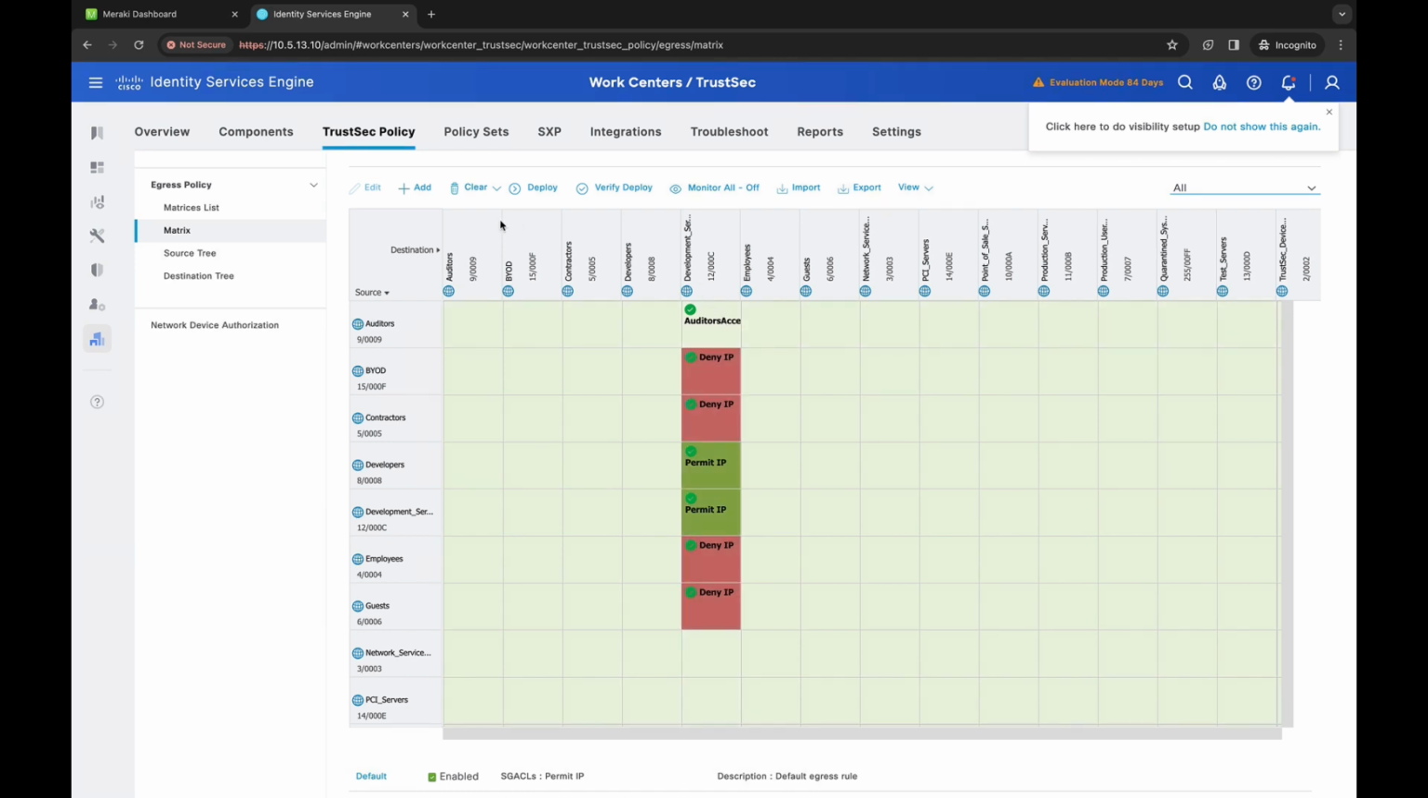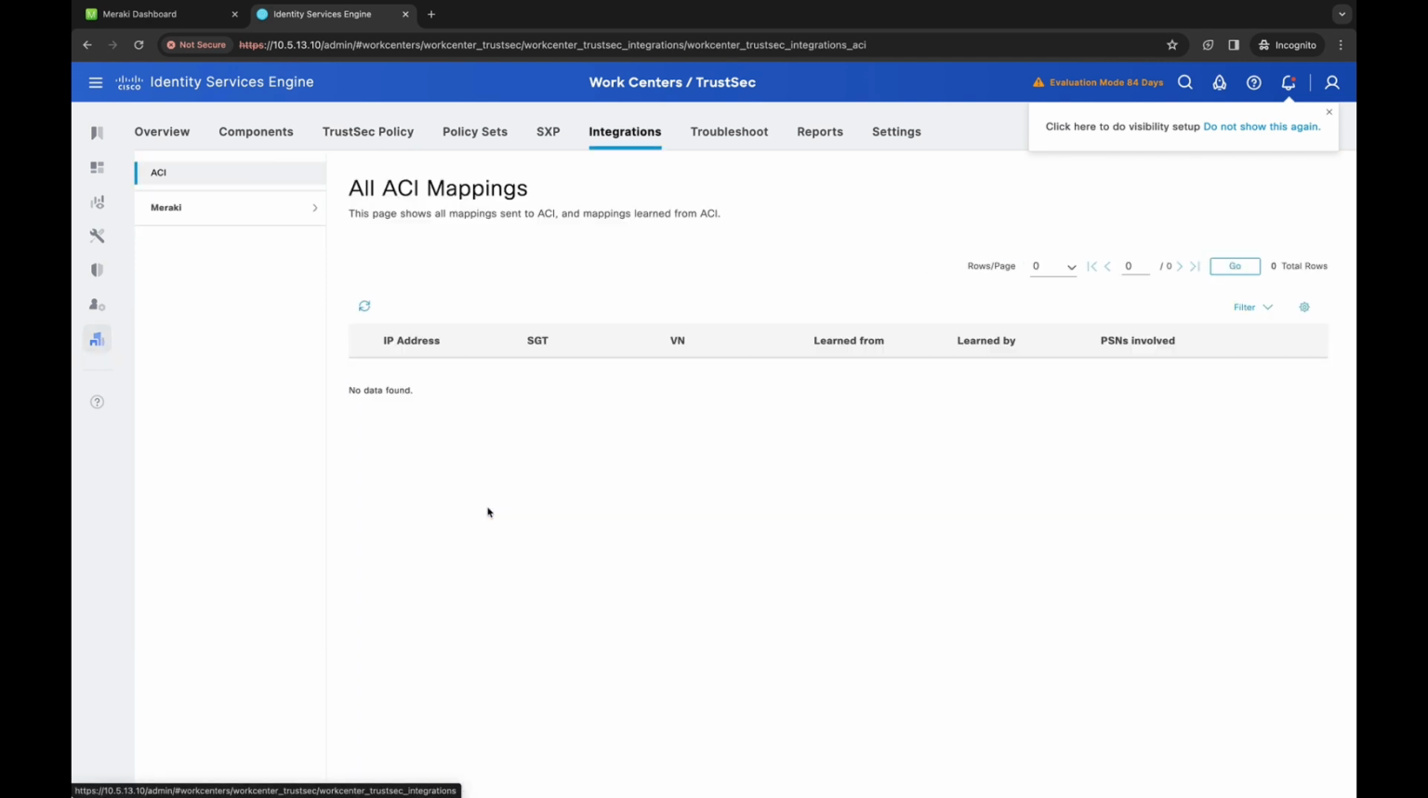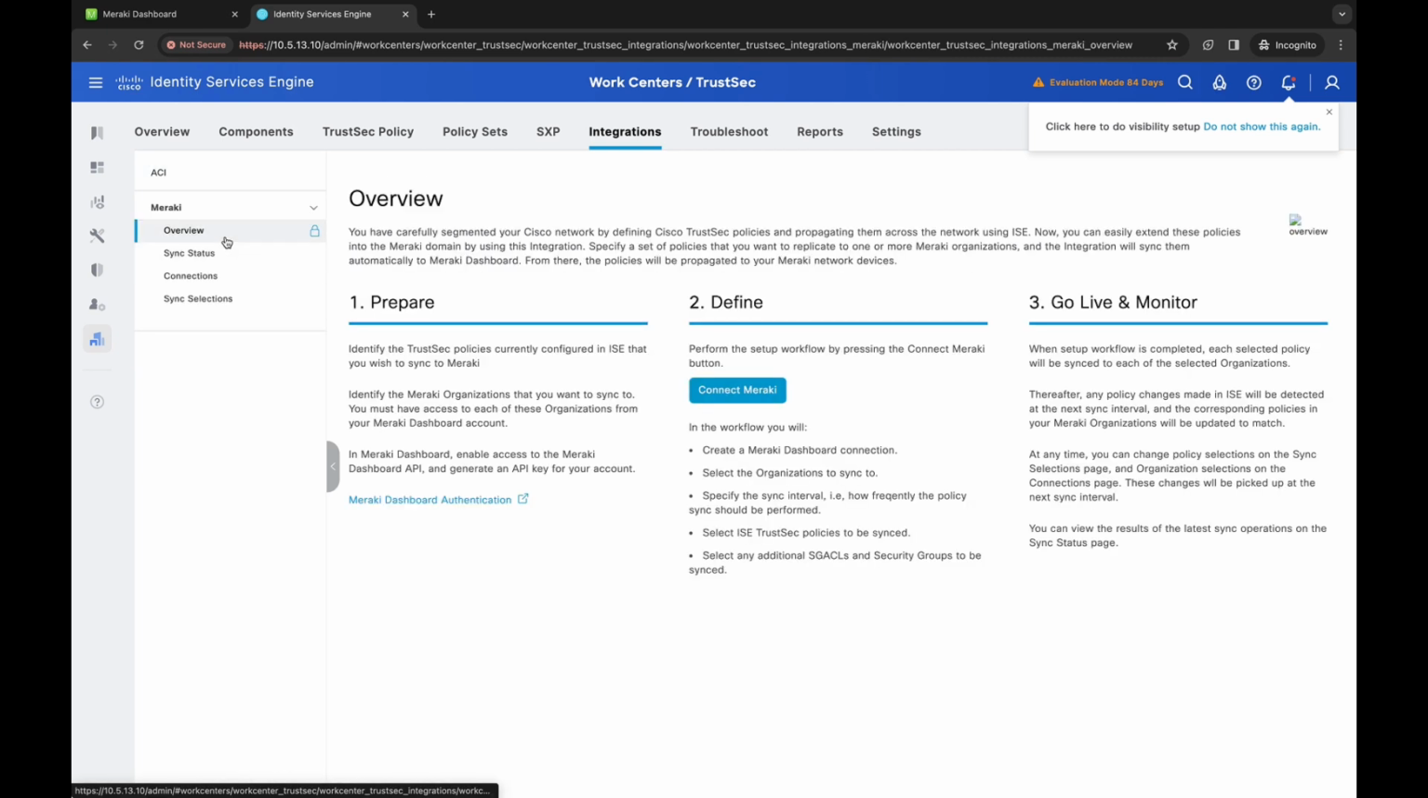Other groups, such as the contractors or the employees, cannot access the development servers due to a deny IP policy. And we also have the auditors group that has a custom policy. This will allow auditors to access only a specific port on the development server. So now, how do we sync all these groups and policies with our Meraki dashboard? We do this through the integration that you will configure under the Work Centers integrations.